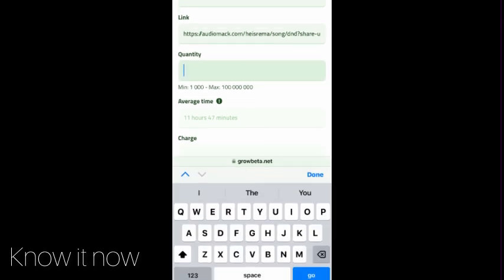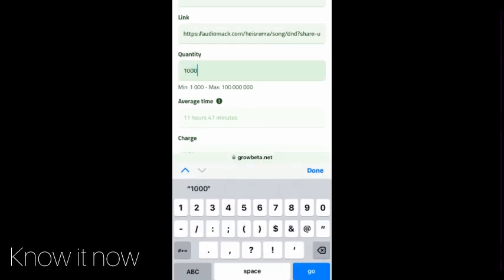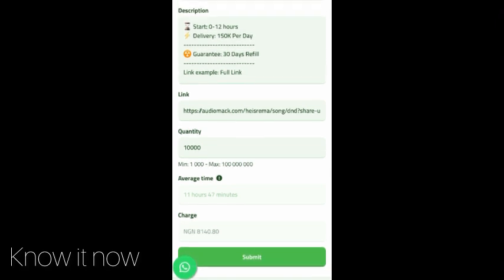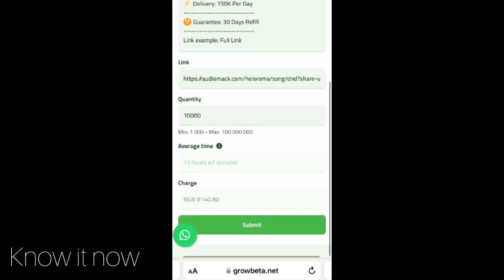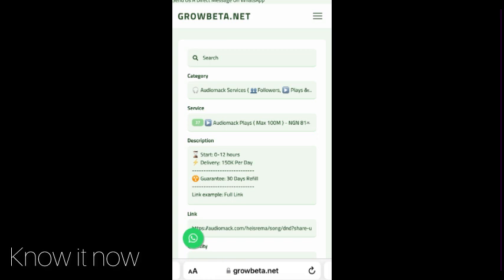Under quantity, I'm going to be inputting 1000. That's the amount of plays I want to get for this particular song. Once you fill in your correct song link and the quantity of plays you want to get, all you have to do is come down here and click on submit. Once you click on submit, you see a notification that your order has been received, and it is that simple and easy to boost your Audiomack plays.